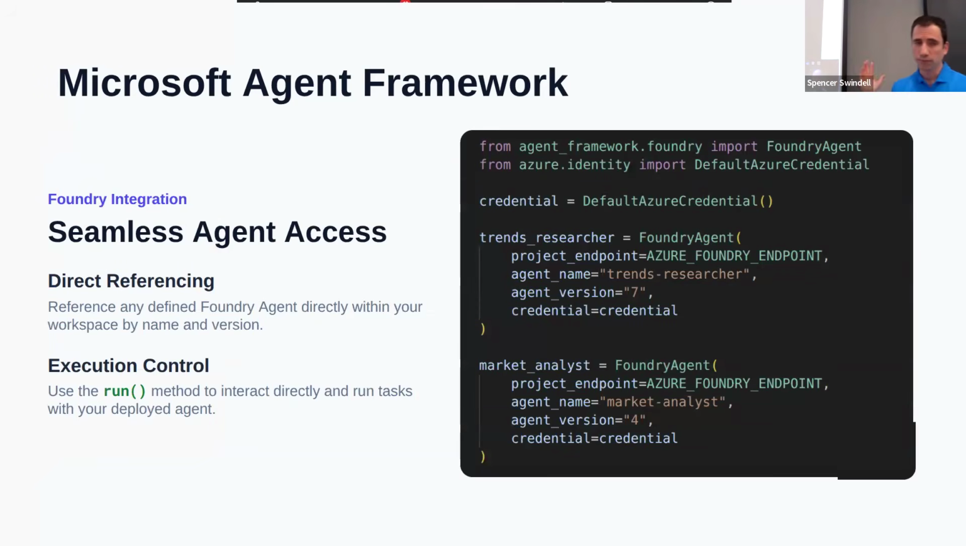Using the Agent Framework felt really intimidating, needing a whole framework to call this thing, but it actually ended up being relatively straightforward once you got into it. Being able to instantiate a Foundry agent and then reference it. So in this case, I'm referencing that agent trends researcher at version 7, and then here's that market analyst one at version 4. I can reference those directly with the Agent Framework using the Foundry package.